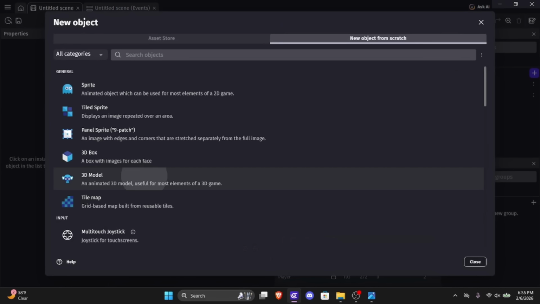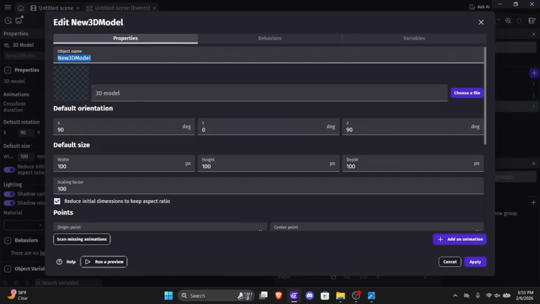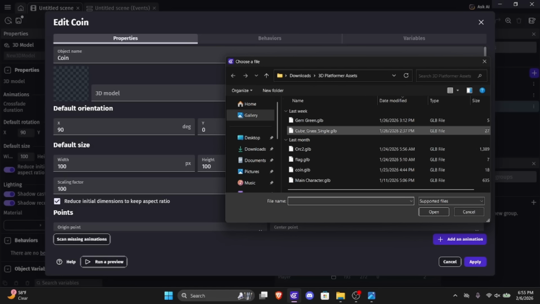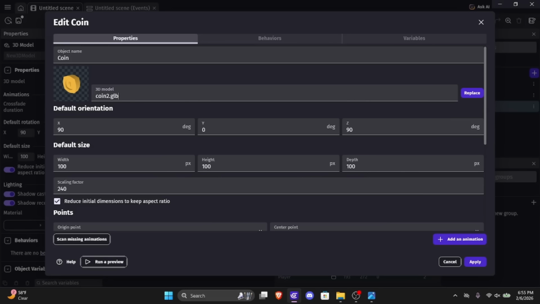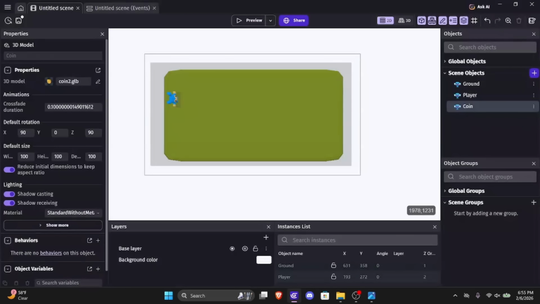And this object is going to be a 3D model, of course. We're going to name this object coin. And we're going to use our coin from our files. Once again, I recommend you get the files, but you can also use any file you want because it's just a simple coin. So once you have the coin, we're going to hit apply. And we're going to drag the coin onto the scene.